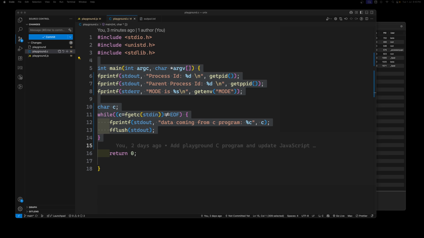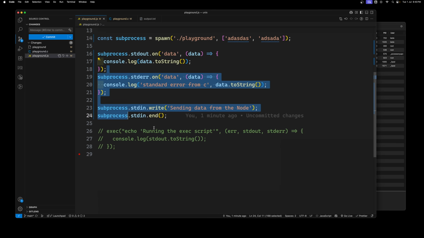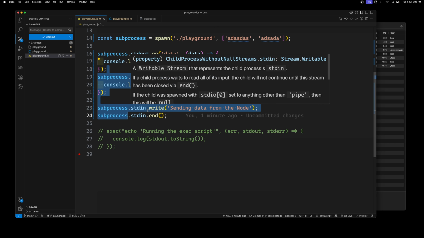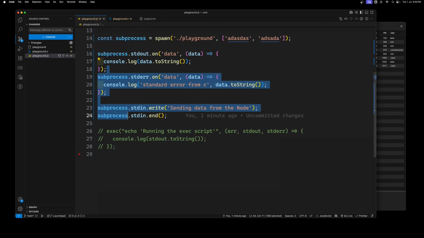So the checklist you need to remember: always end your streams, which I have done here. Flush the output in C, using fflush(stdout) to ensure output is sent immediately, especially when piping the data. Check for typos, and if it is not working, use the full path. So that's it about all of this.